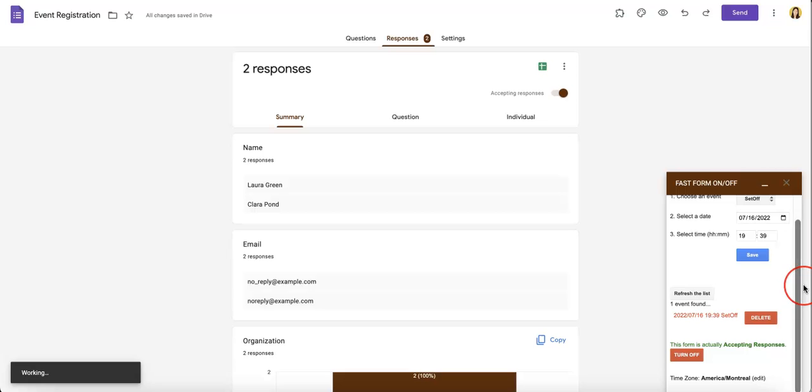Once it's been saved and everything's been loaded, you can see that one event is found, and as it reads here, the Google form will set off or turn off on this date and at this time.